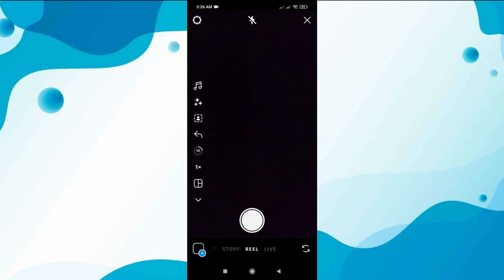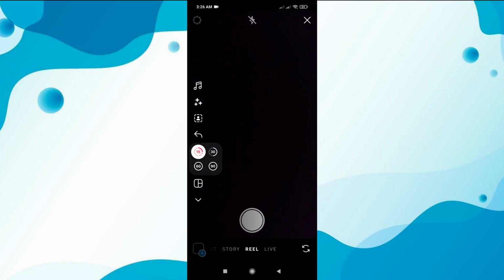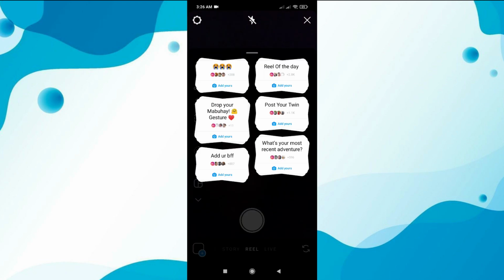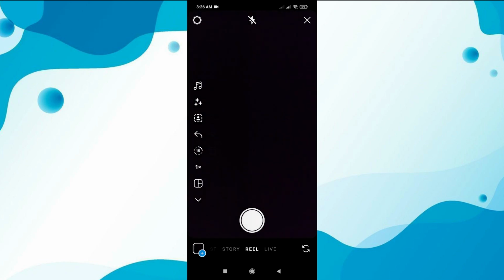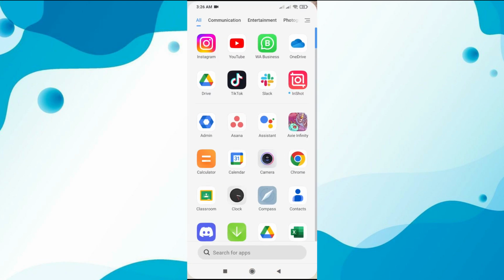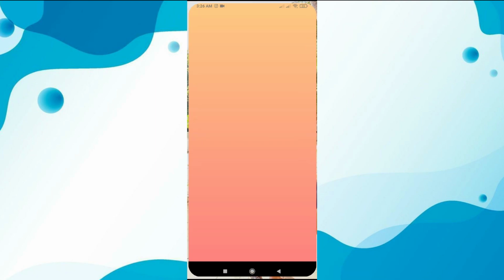If you want to reverse a video, you'll notice that there is no option available under the share menu. Similarly, when using the Instagram camera, there is no direct option to reverse the recorded video. However, there is a workaround.